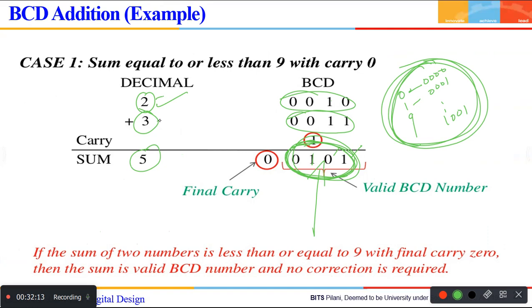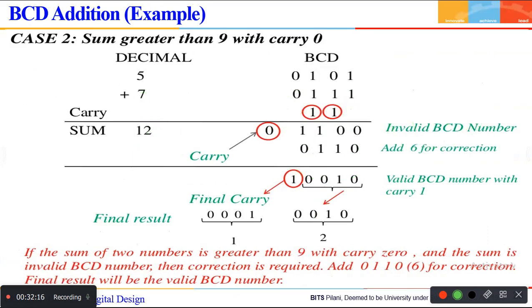Listen carefully. In my next example, I'm taking 5 plus 7. If you add 5 plus 7, what will you get, tell me? You will not get a single digit, right? You're going to get two digits. So you are once again doing BCD addition here. Your number should be in BCD.